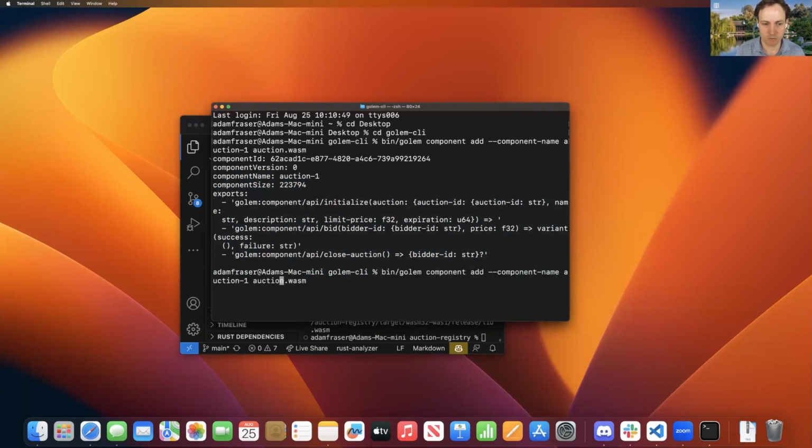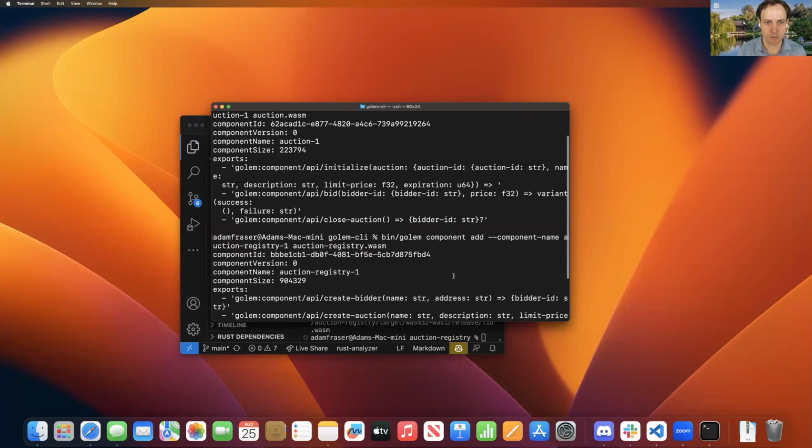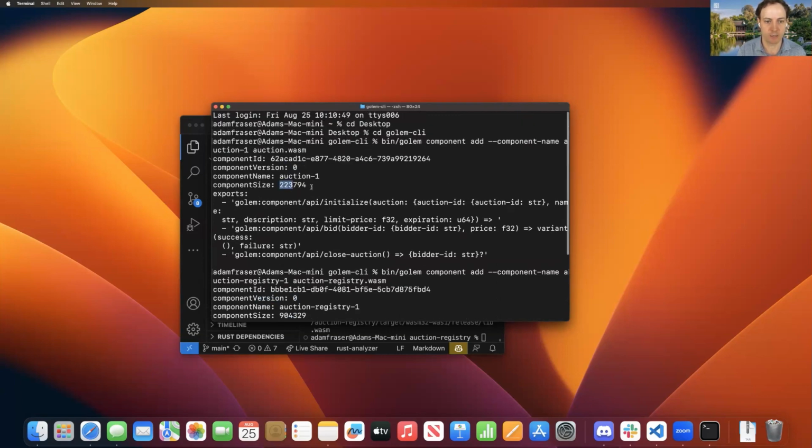with the auction registry. So this time the component name, instead of auction one, I'll make this auction registry one. And I'll point this to the auction registry code. All right, so let me do this. Okay, and so see we got the auction registry, it's got its own ID, it's also version 0. It is apparently a little bit bigger, a good amount bigger actually than the auction.